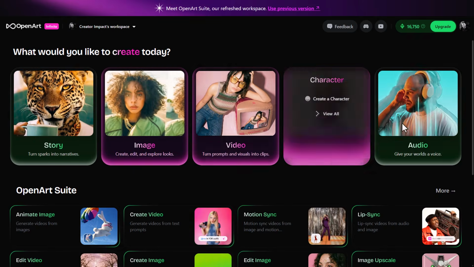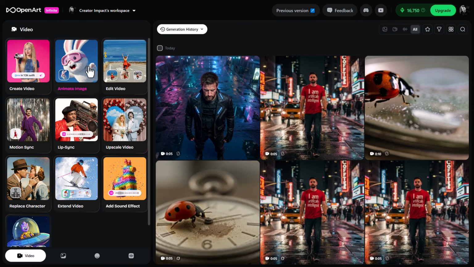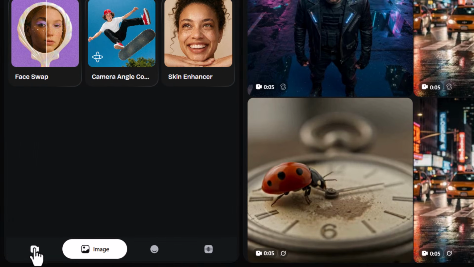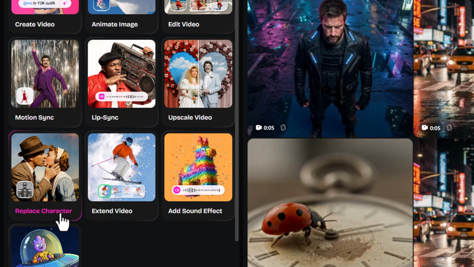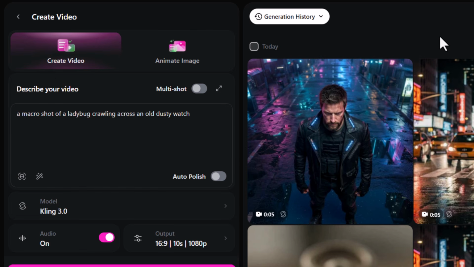Now OpenArt have recently completely redesigned their UI and things are so easy to get around that you land and you've got your various options here. So if I head into video, I've got all my video options here on the left and I can switch between image tools and video tools. But of course, what we want to do is create a video. So I'm going to click create video up here. I'm going to go through this whole layout a bit more in depth later in the video.